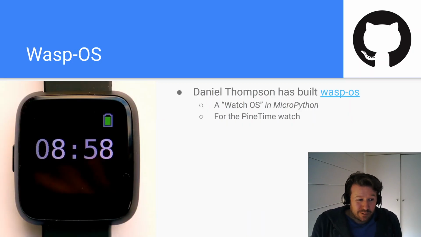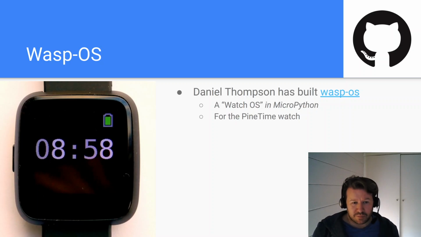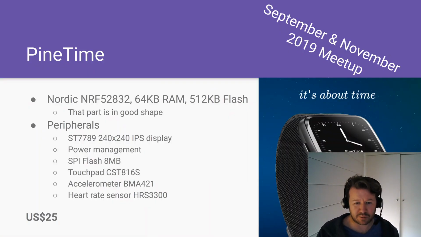If it provided enough performance, great. If not, you've got Nano PB as a fallback, and you just need to wrap that up. WaspOS. Now this is really cool. So, the Pine Time Watch, which we covered ages ago. It's got a Nordic processor, just as a refresher, 64K RAM, 512K flash, and a bunch of peripherals. So a touch screen, an IPS display, 240 by 240. It's quite neat.